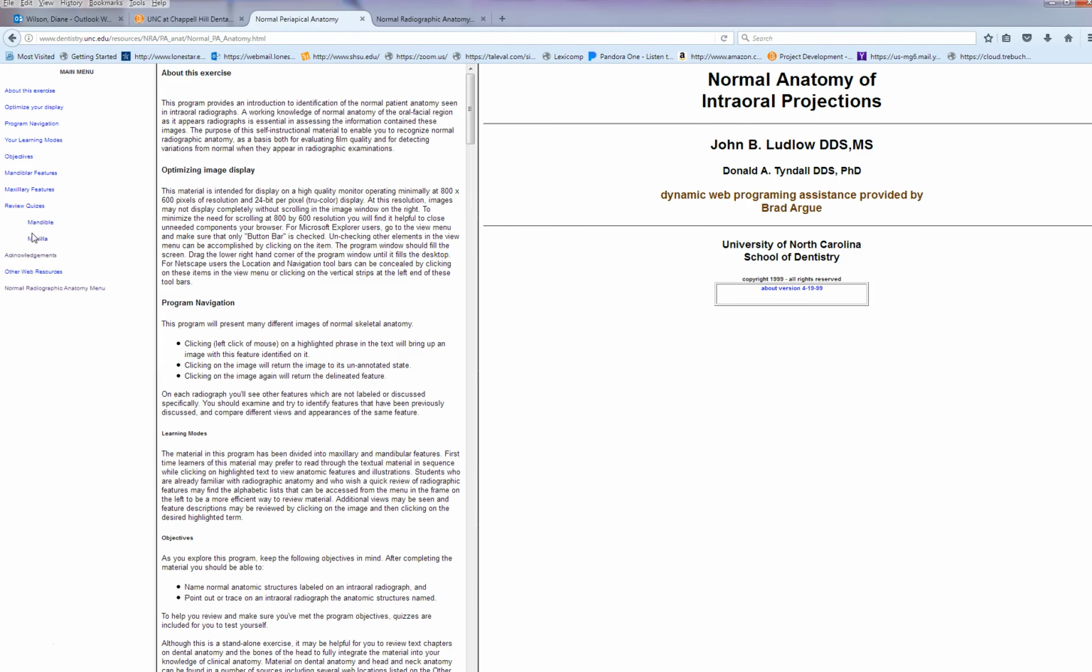Activate that link, and basically what happens here is it's giving you a bunch of information. The significant thing that you need to know is that you have a main menu over on the left side of the page, and it isolates anatomical structures by arch, mandibular features and maxillary features. There's also a quiz based upon mandible and maxilla. Those are self-paced and you can fill those in and work through them yourselves.